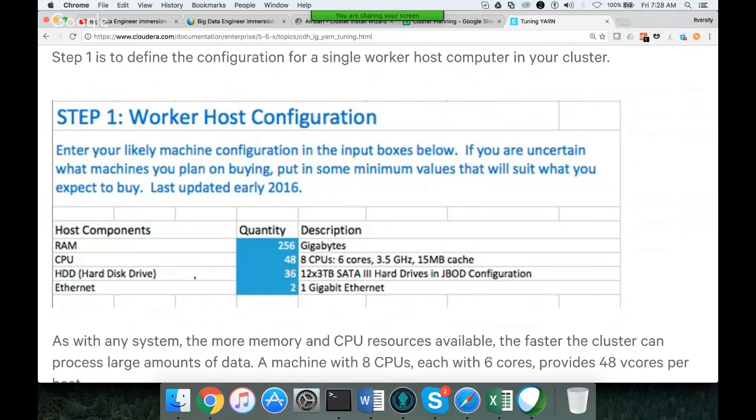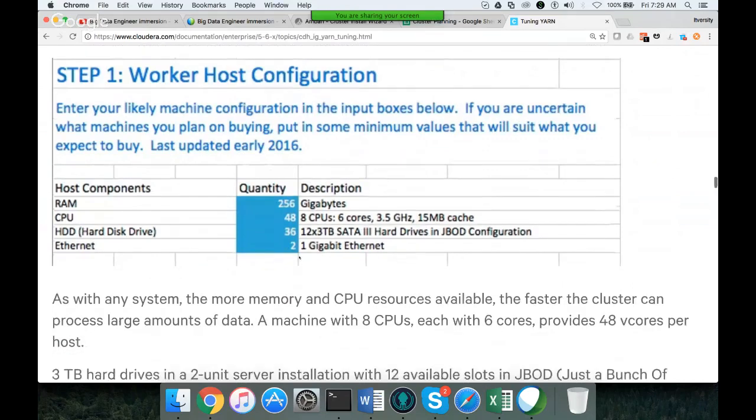And HDD, hard disk drive, here you can see there are 12 hard disks with 3 terabyte storage, and all the hard drives are in JBOD configuration, and Ethernet is 1 gigabit Ethernet. And there are two, I think, only to provide redundancy, so that even if one Ethernet cable is gone, still your cluster will not have any impact. It's just to have the redundant networking.